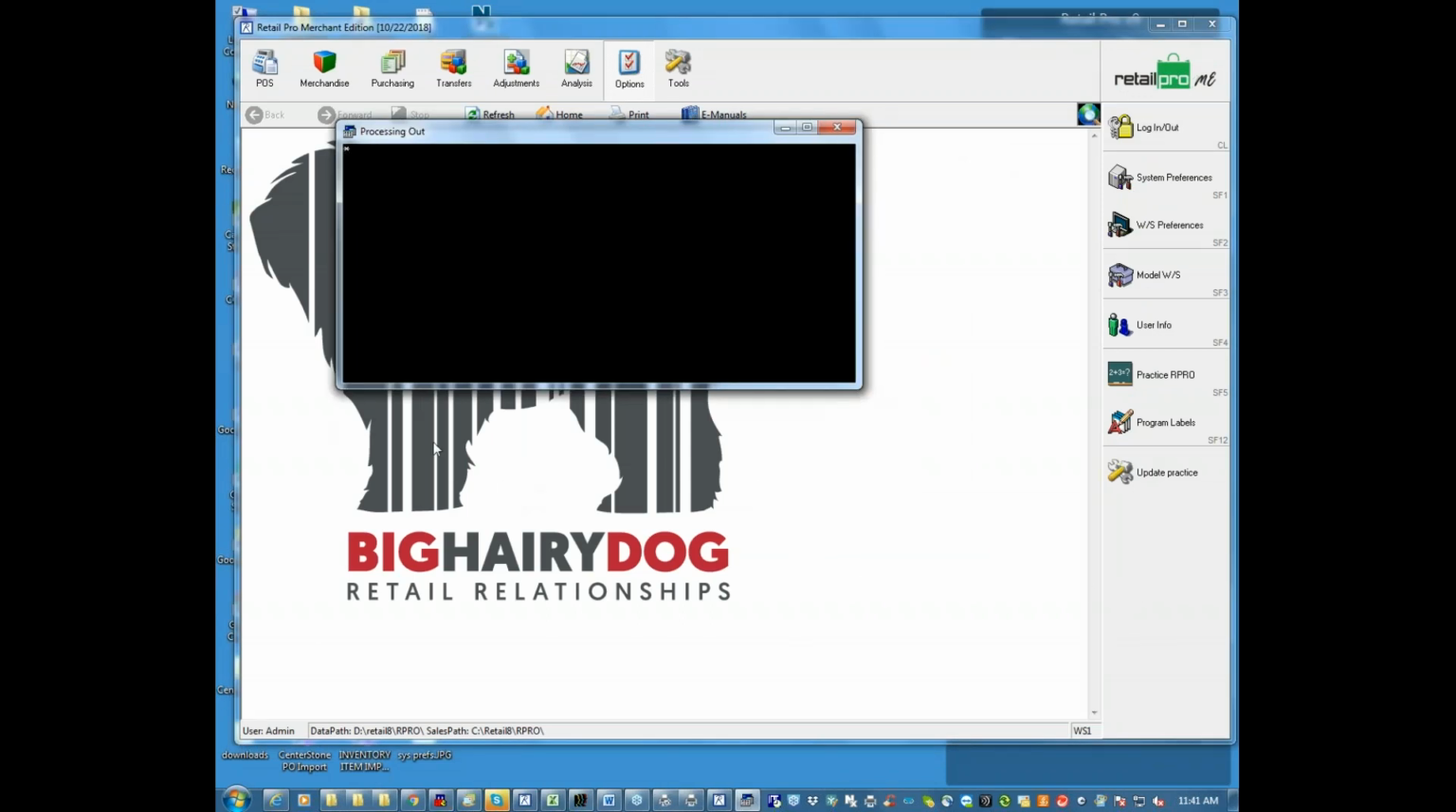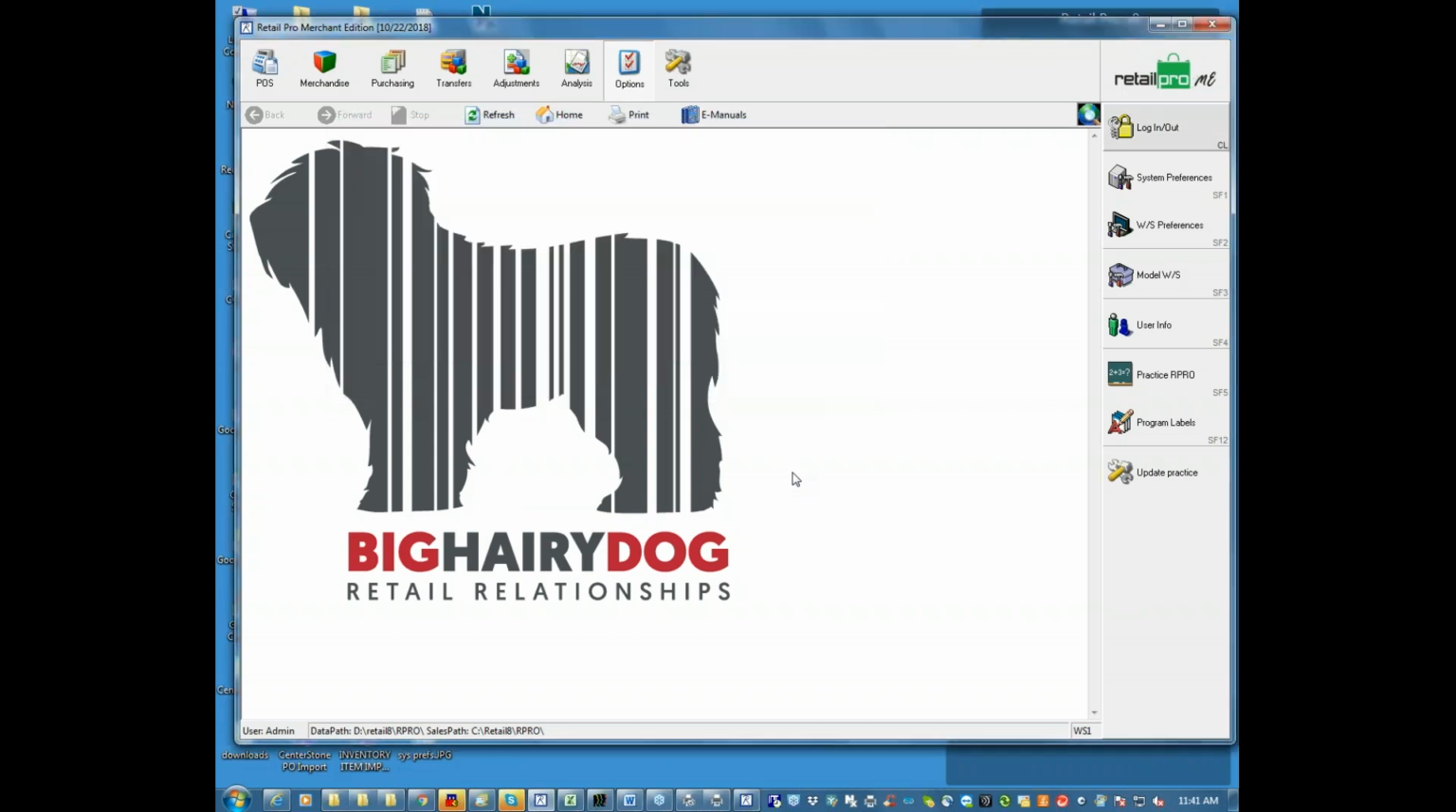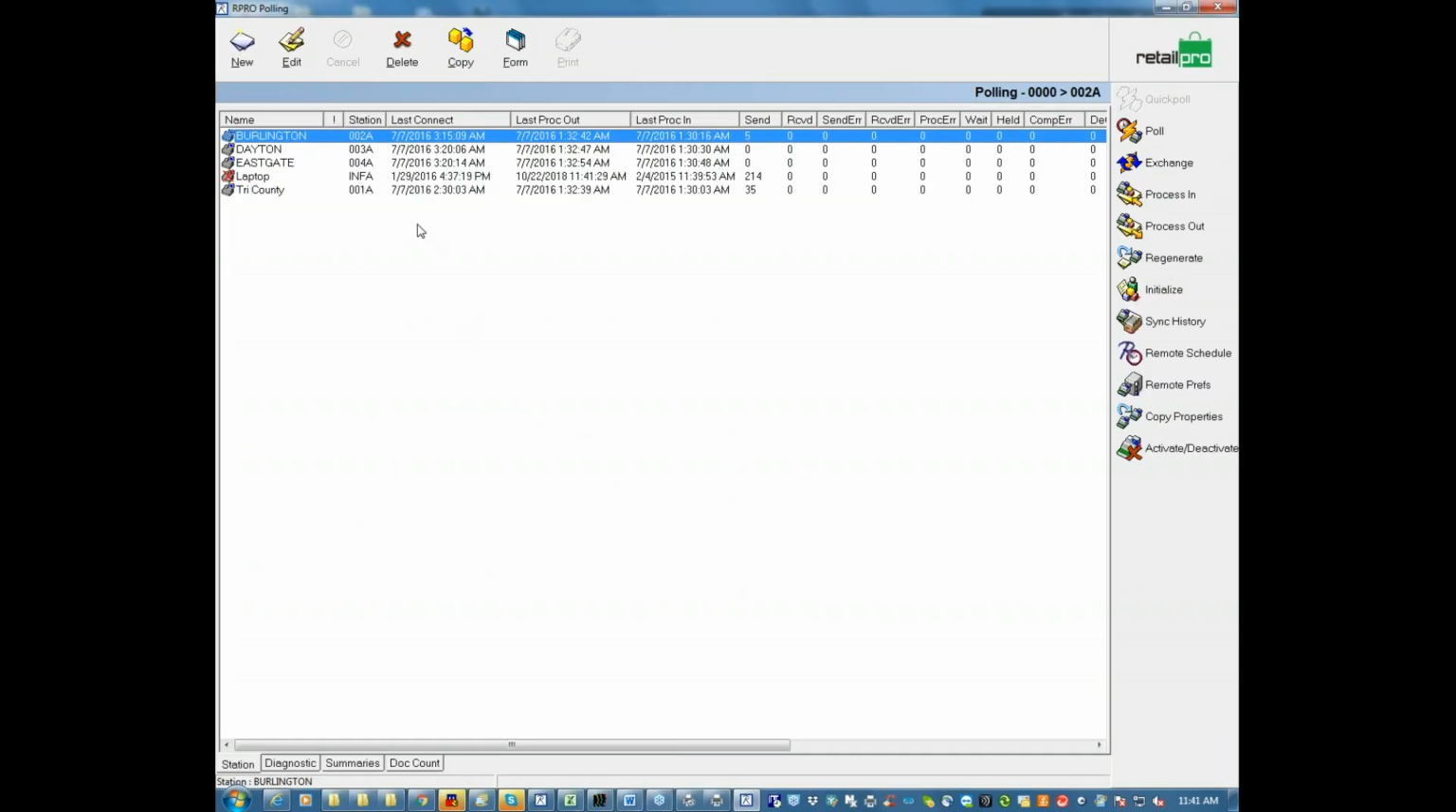And here it goes, building those files and getting those ready for the exchange to take place. Hopefully I haven't locked myself out. There we go. Okay, so that's initialize. Initialize means send the whole file.